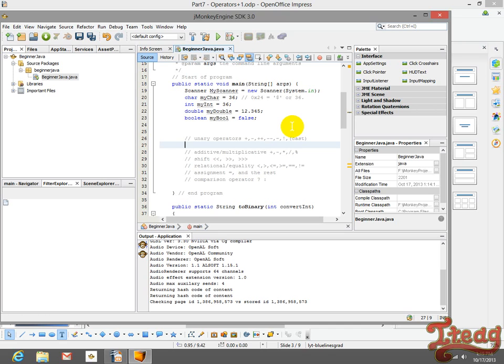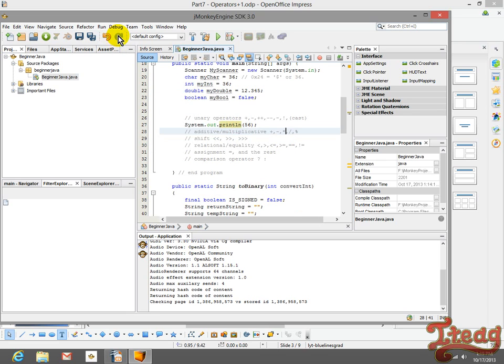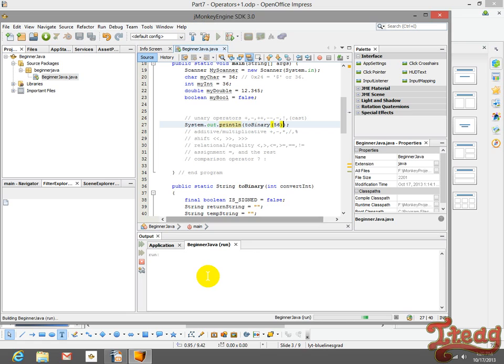So when you call it, let's see here, system.out.println, and then you just put in any integer, and of course the compiler automatically does integers. When it runs, toBinary. Okay, and we press play.